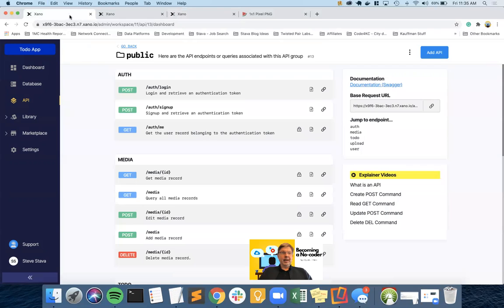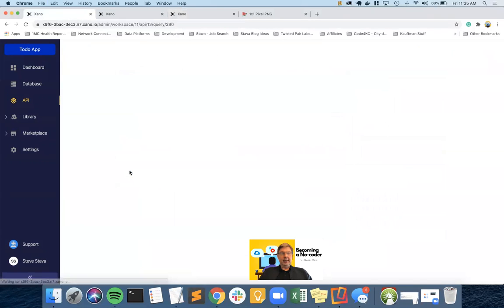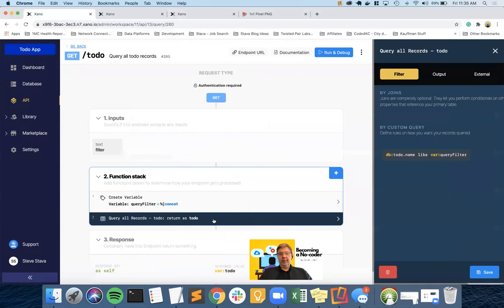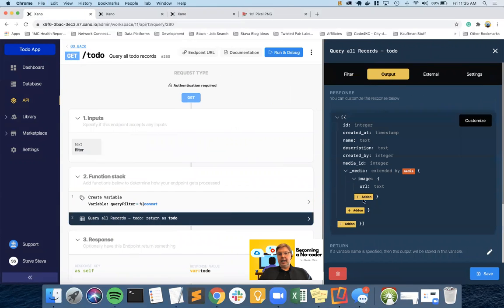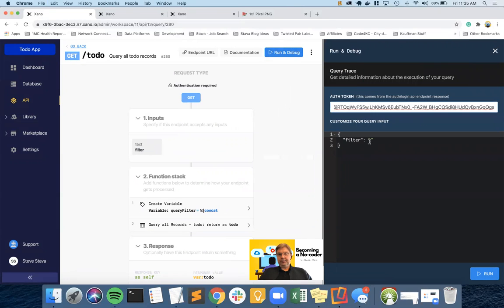So I'm in my first tab, just for my own benefit, reminding myself. We just updated the get to-do item. We added the add-on. And now what I want to do is run and debug. No filter, run and debug.